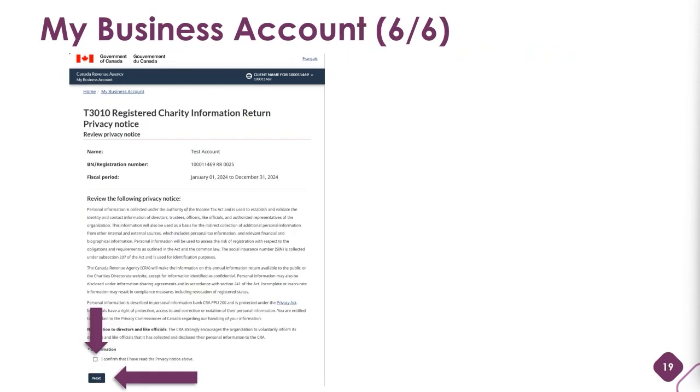Before you start, you'll be asked to review and accept this privacy statement. Because you'll be giving the names and contact information for your directors, we strongly recommend you voluntarily inform all your directors, trustees, and like officials that their personal information will be disclosed to the CRA. Keep in mind that contact information and date of birth will not be made public. Only names are available to the public. Check the box to confirm, then click Next.